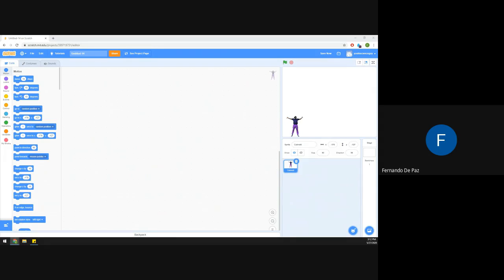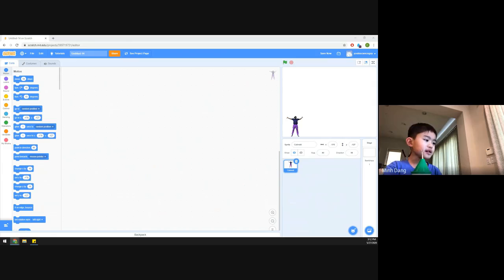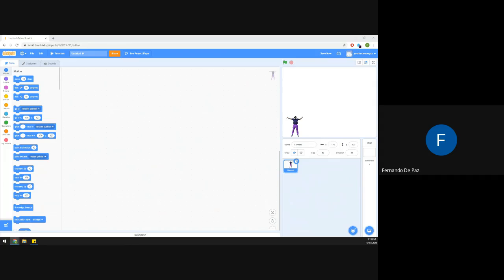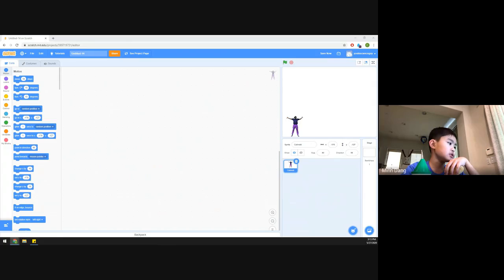Okay. Once you have this, just let me know when you're ready. One of the costumes, I'm going to choose referee, because one of the costumes of him looks like he's trying to catch something. The one where his arms go like this. Yeah, that sounds good. Choose it, and then delete the other costumes.